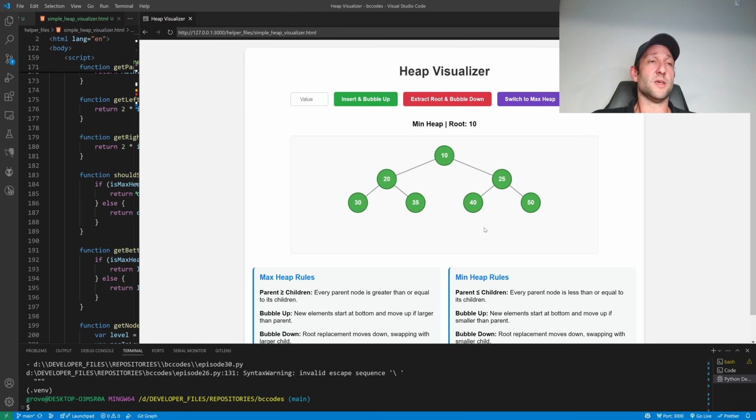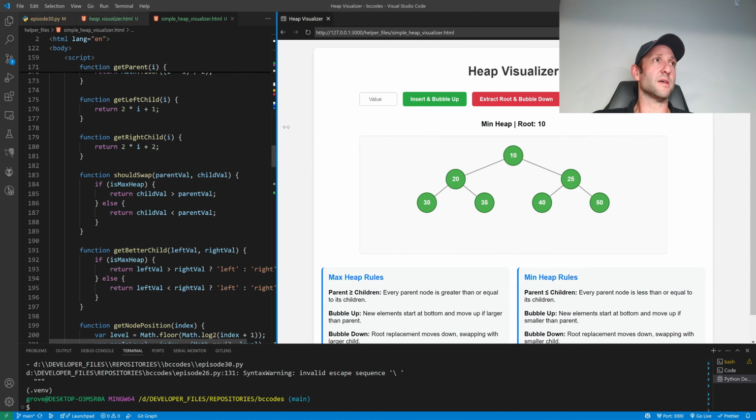And a min heap is just the opposite of a max heap in that all of the parent nodes have to be smaller than their child nodes. So this was more of a class node implementation using a doubly linked list. Let's look at what an array implementation entails.